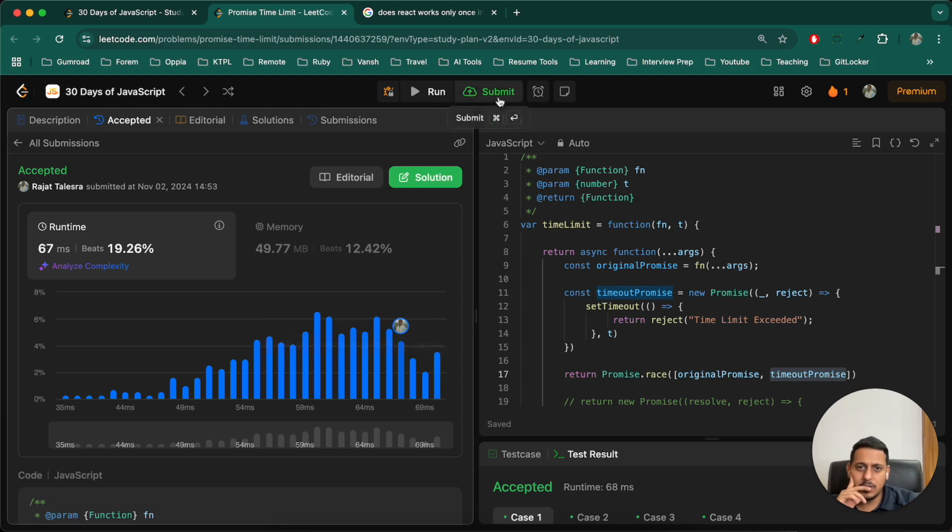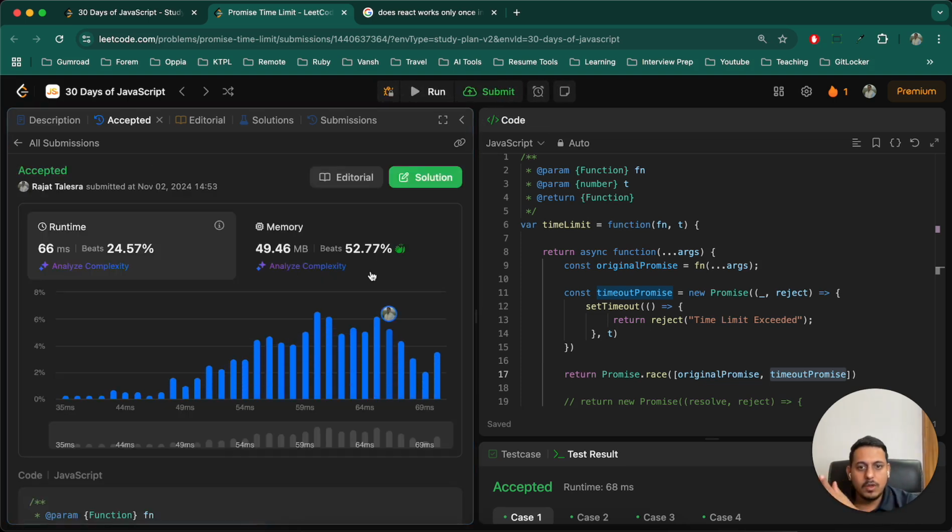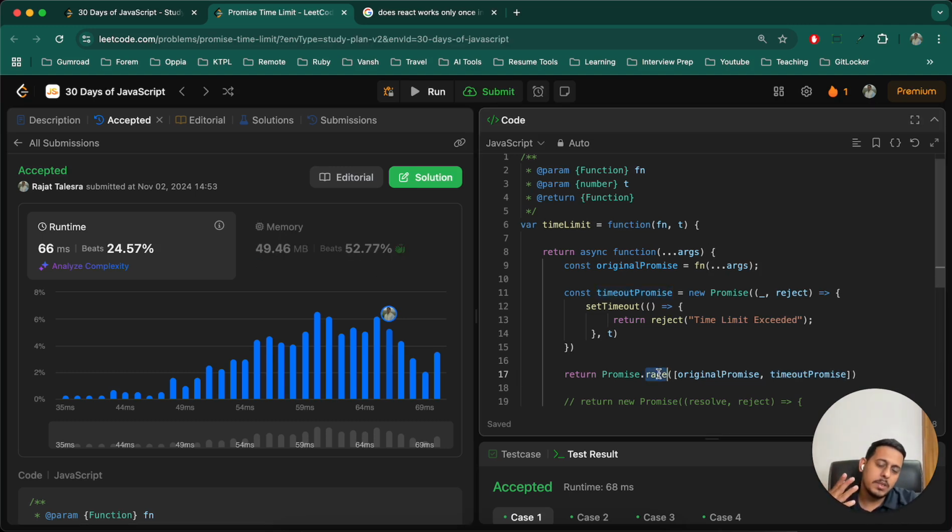Again, 19% only. Let me resubmit and see. Okay, fine enough. So either one is fine. Do let me know your thoughts if you have any other solutions. There might be, actually, but I think I will have to keep this in my mind: if there are multiple promises and you want only one of them as the winner, try to use a race condition. I will have to keep that in my mind now.